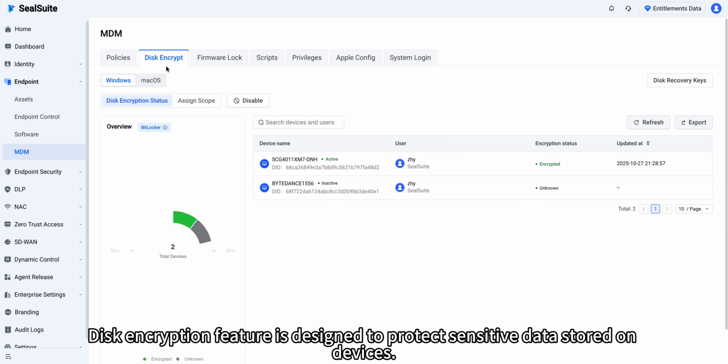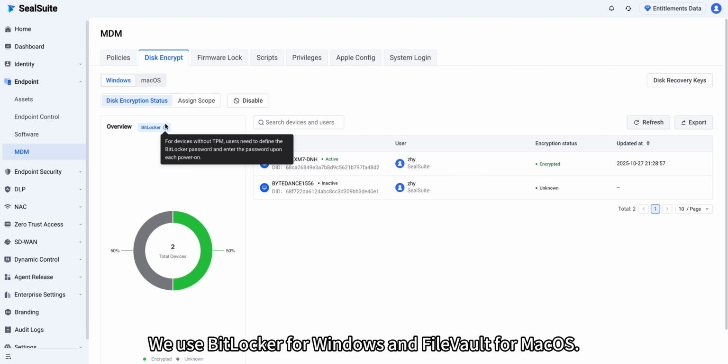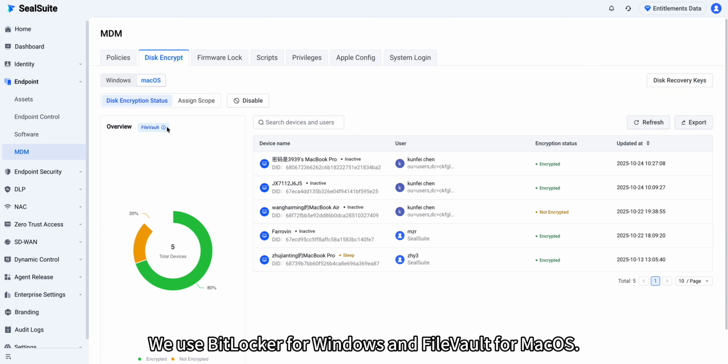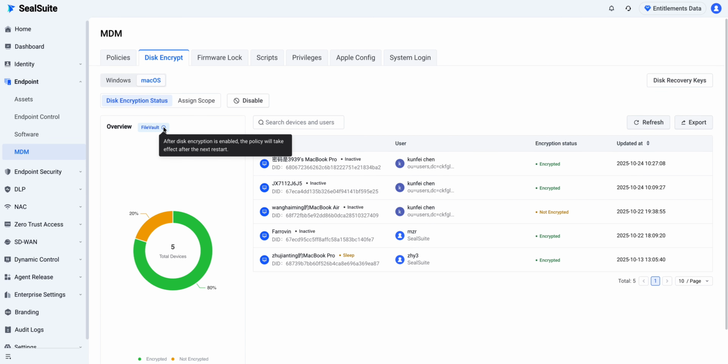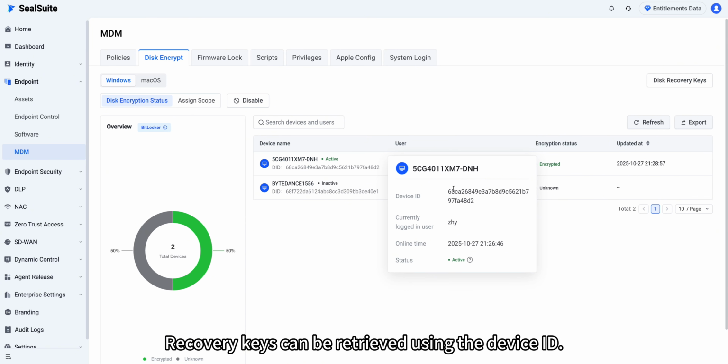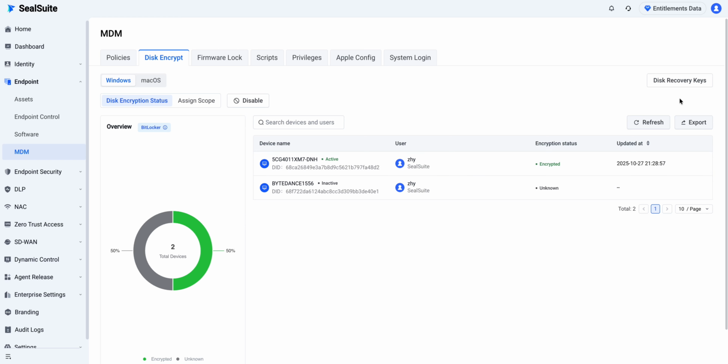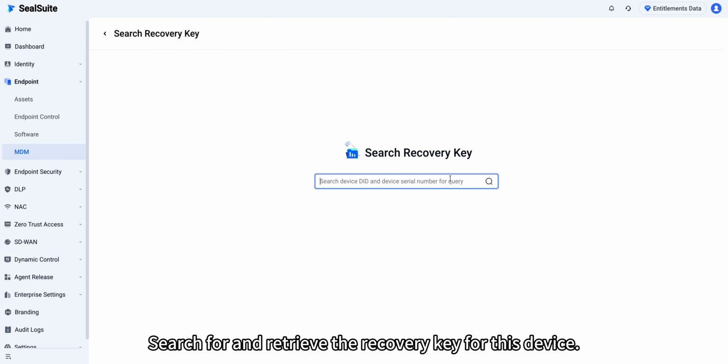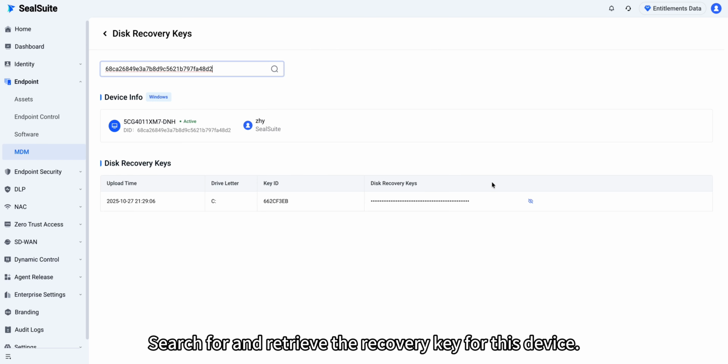Disk encryption feature is designed to protect sensitive data stored on devices. We use BitLocker for Windows and FileVault for macOS. Recovery keys can be retrieved using the device ID. Search for and retrieve the recovery key for this device.